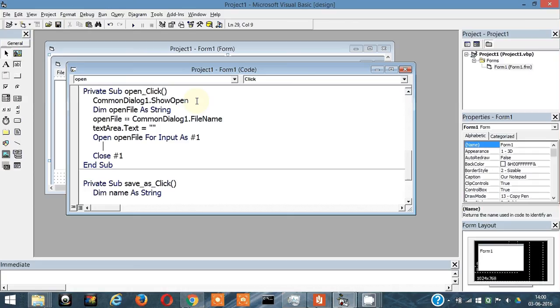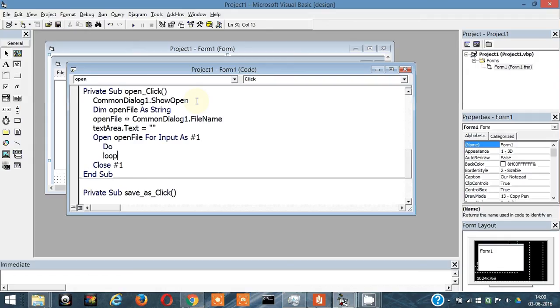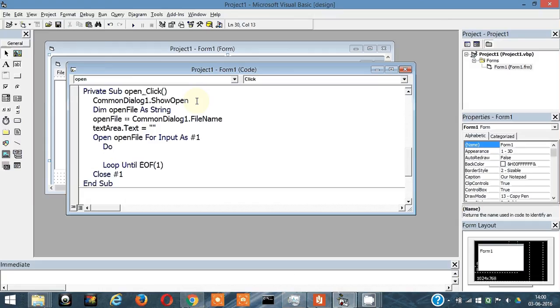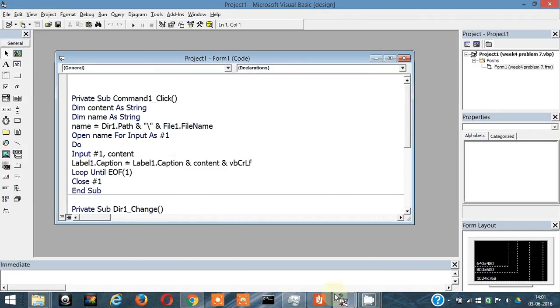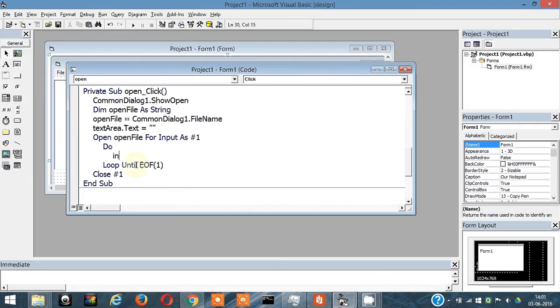So now to read the file, we have to use a Do While loop. So Do, Loop Until EOF(1), which means it will continue to loop through the file until the end of file is reached. 1 is this #1. I just forgot the code, let me check it quickly. It's Input. Okay, so Input #1, comma, the content.